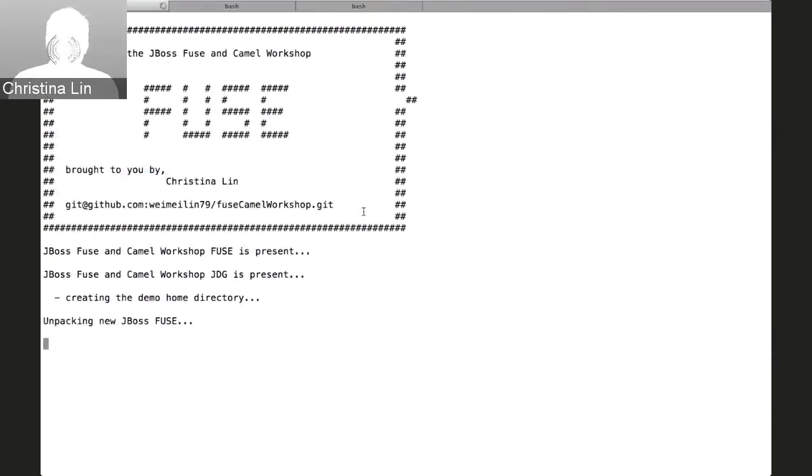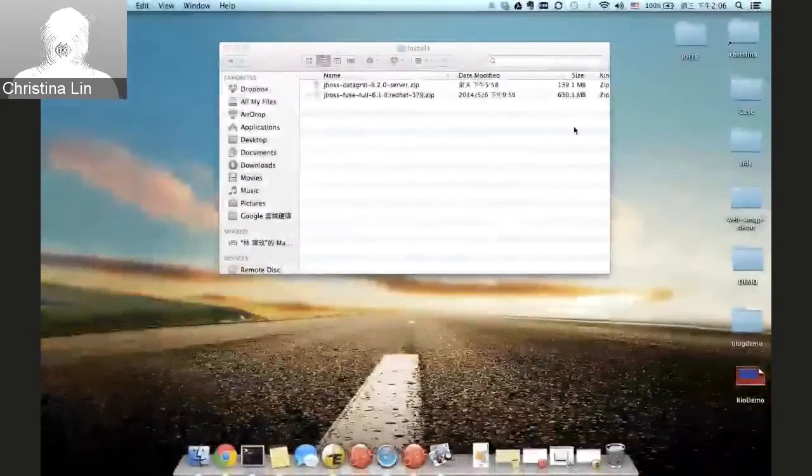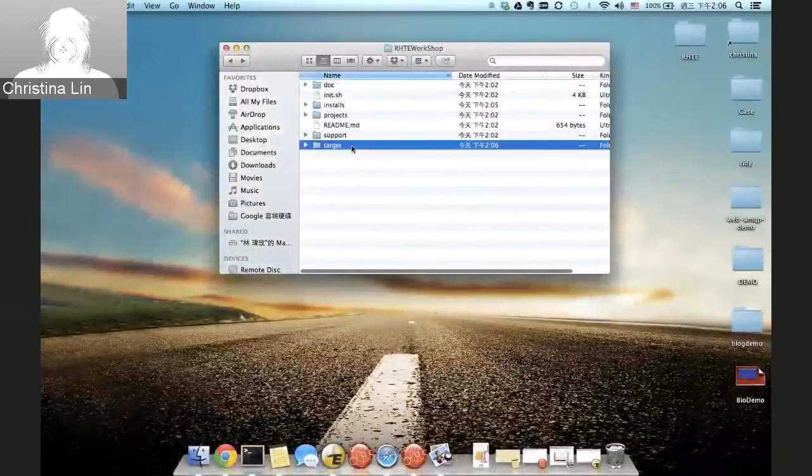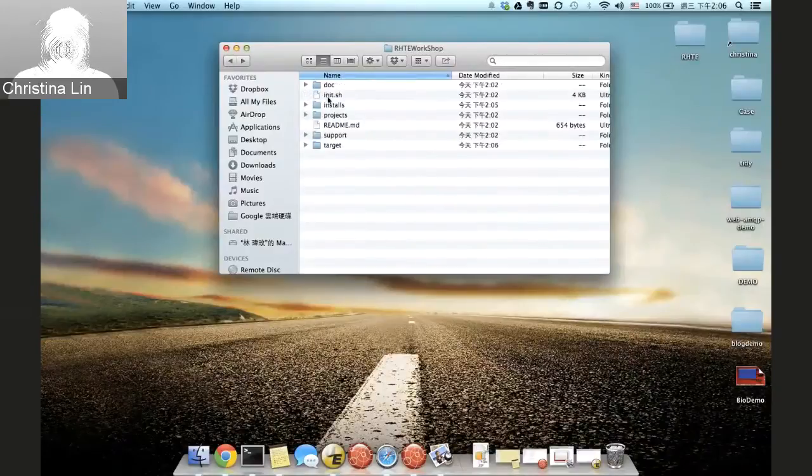So what it does is it's unpacking the two zip files. So you have a target folder that has JBoss and Fuse in it. So after that, you will see a target folder that has JBoss, data grid server, and Fuse. And with the script, it's gonna do another two things. It's gonna copy some of my configurations into the JBoss data grid and the Fuse settings.